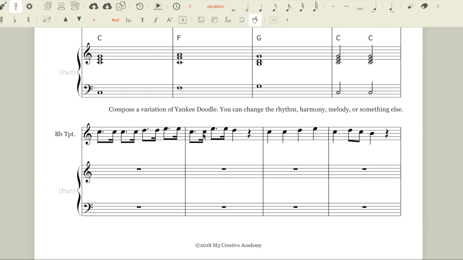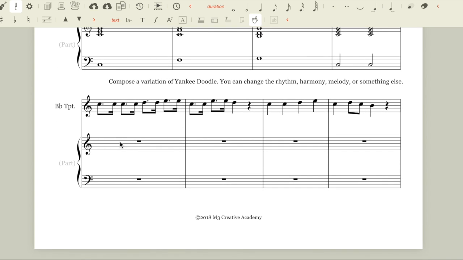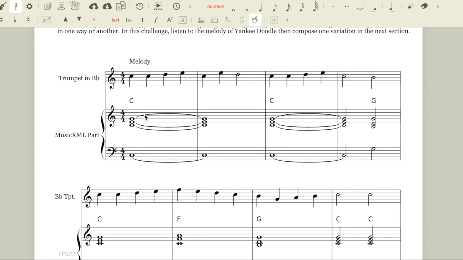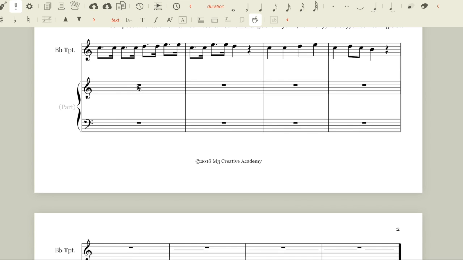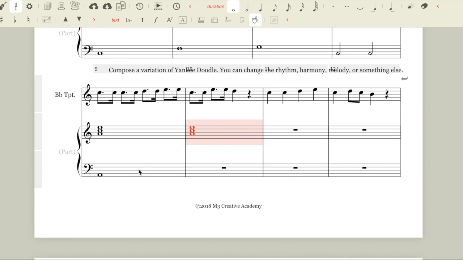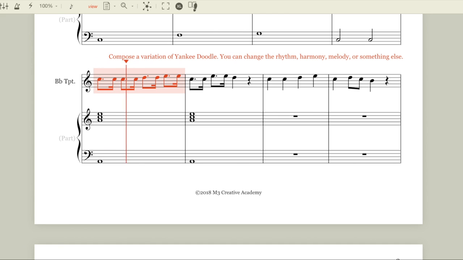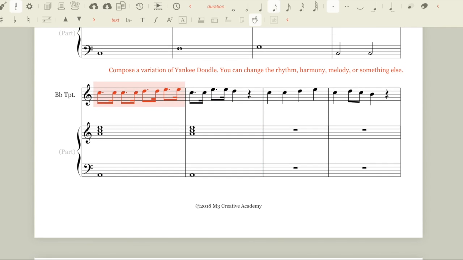Now another thing I can do is I can change the harmony. So let's see, in this measure, I might try, instead of a C chord, a minor chord, like an A minor chord. Let's hear what that sounds like in measure 9 again. Yeah, so that gives it a totally different feel, doesn't it?